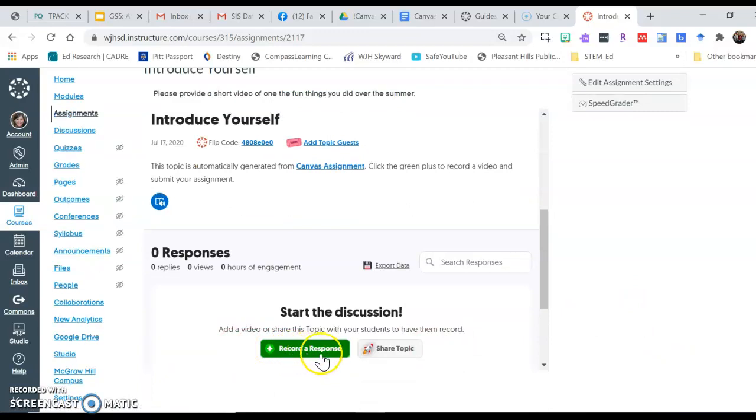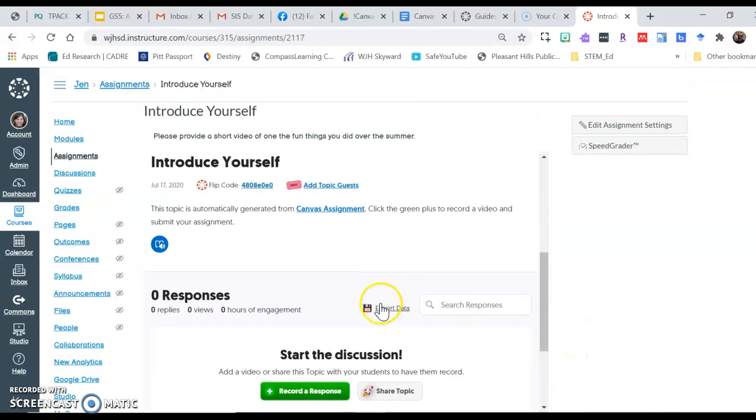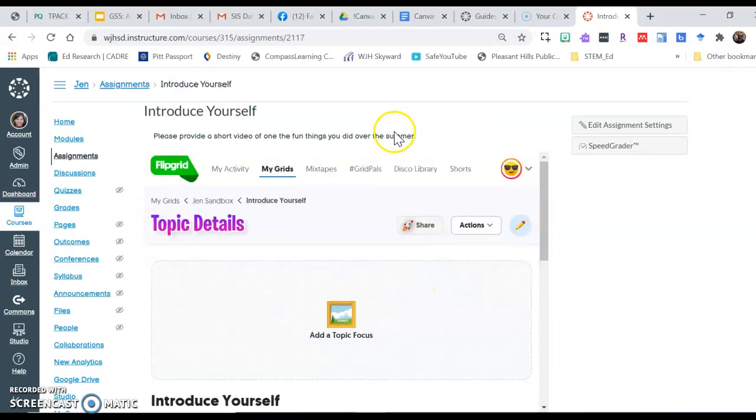With the Record a Response. Teachers can record responses to students' videos, etc. And they can save their video. This will automatically submit it to your gradebook so that you can grade it within SpeedGrader without ever having to go out into Flipgrid and locate each student's response. Everything can be done from within the Canvas shell.